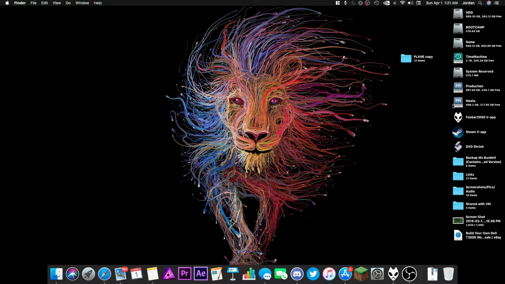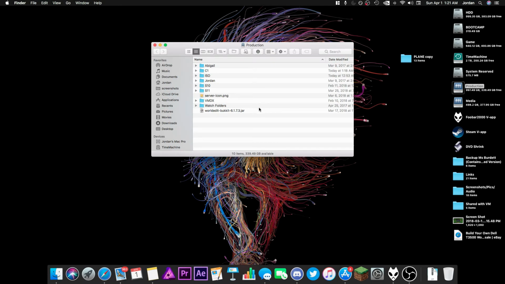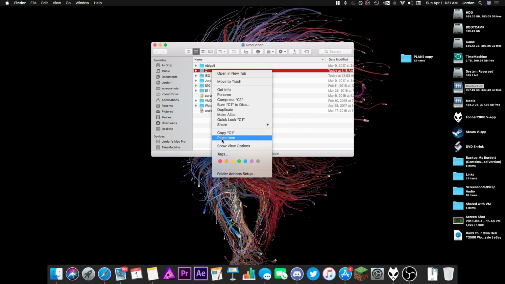Now back on the desktop, that drive that I copied it to is available on the Macintosh, so we can copy that folder to our desktop.